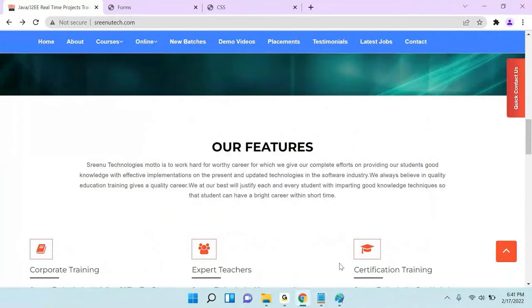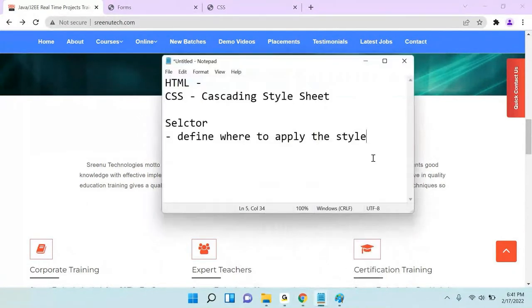Then we'll learn what the different selectors are. This is the basic of CSS. If you start CSS, you have to first know the selectors. What is a selector? Let me repeat it again. You have to define where you apply the style. Okay, what are the different types of selectors we have?